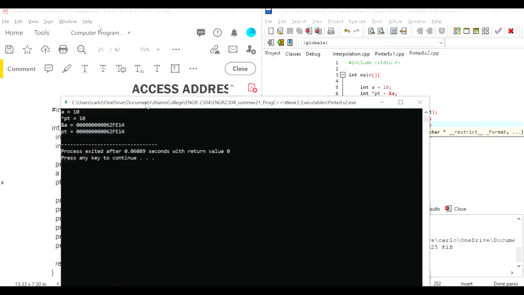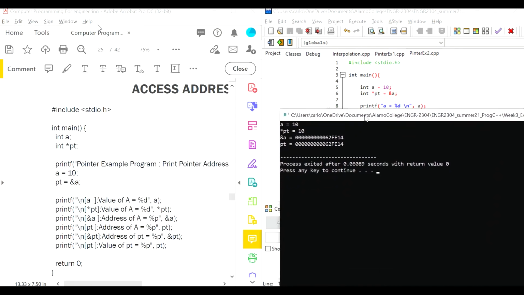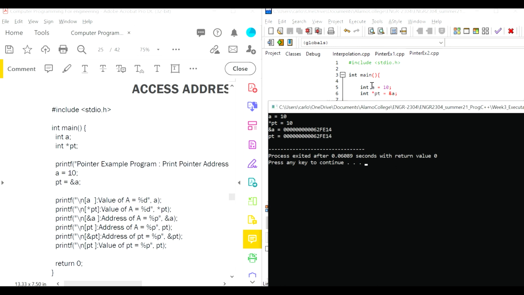Excellent. So notice that A is equal to 10, and the pointer is telling you that it is 10. So it's pointing at 10. Similarly, the address of A is this, and the value of pt is this, which is the address of A. So the pointer with asterisk is actually what it's pointing at. The pointer with no asterisk is the address of A.